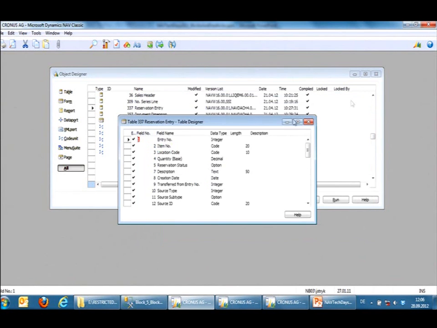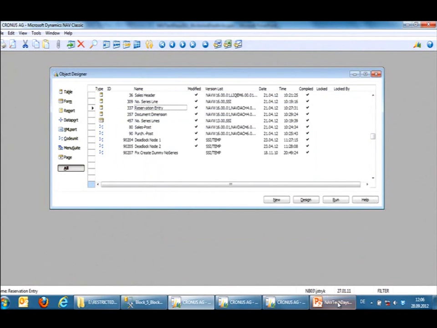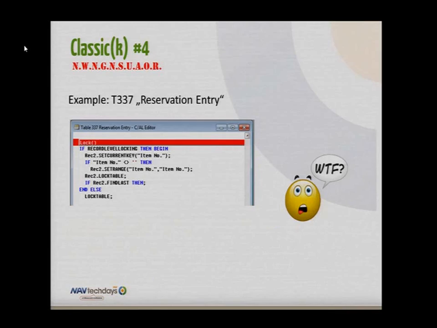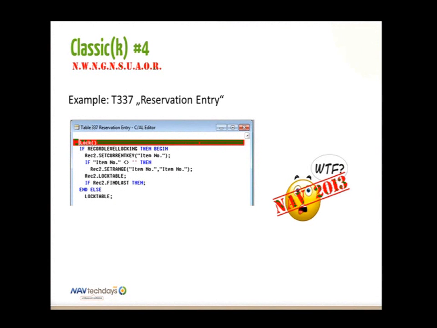And the best one for the last. Again, reservation also has been changed in NAV 2013. I think one of the major changes is that the entry number is now created by auto-increment. And I'm pretty sure that there are lots of other changes in the whole reservation management, because that's been a tricky thing since it was introduced.